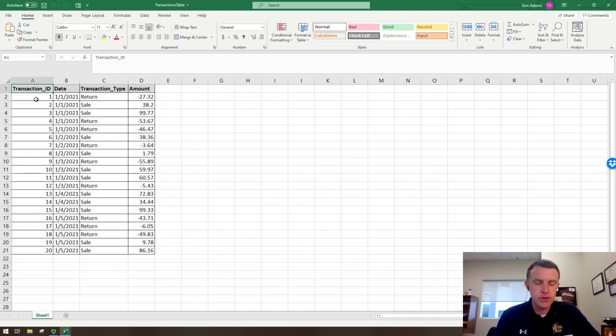A pivot table allows you to manipulate this data to get subtotals and counts and averages and all sorts of different statistics out of this raw data without editing or manipulating the data directly. So we're going to create a table that ties into this data but doesn't manipulate the data itself.